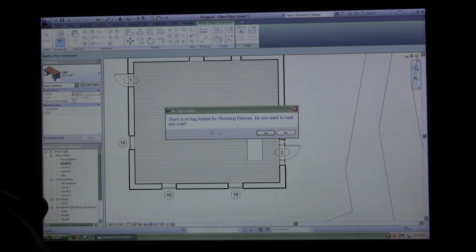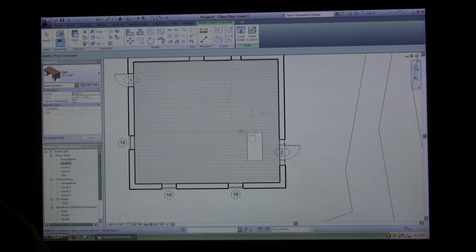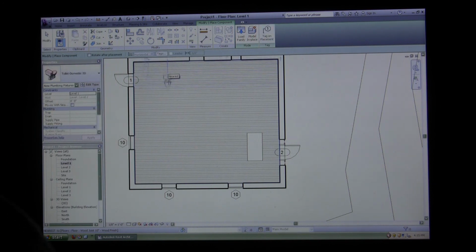And it'll load, and it'll say there's no tags for plumbing fixtures. If you need tags later on for scheduling, you can go ahead and load one of those, but we're going to say that's fine. Cancel. You can see it loads a toilet. Now as you can see, if you get near a wall, it'll want to snap to that wall.